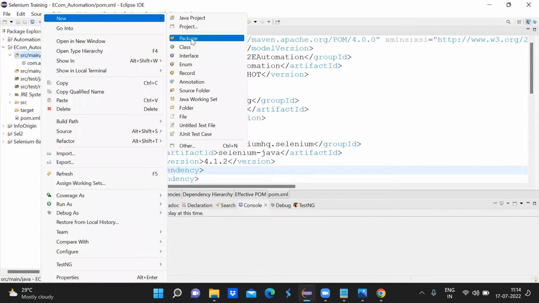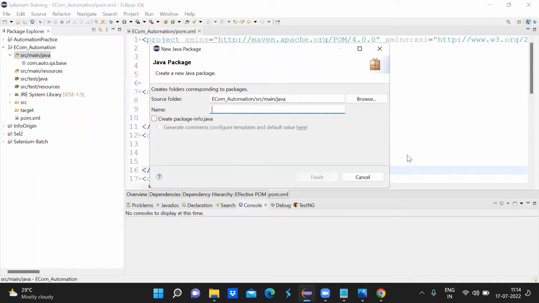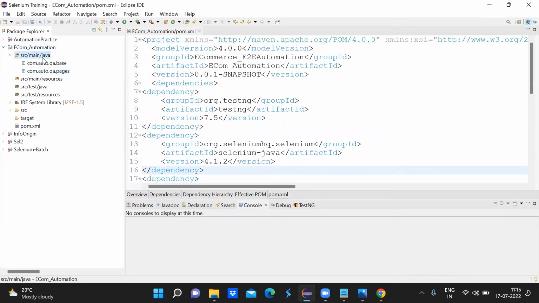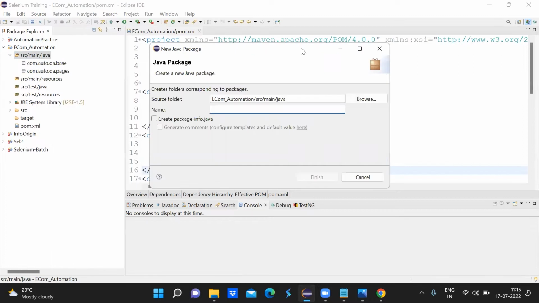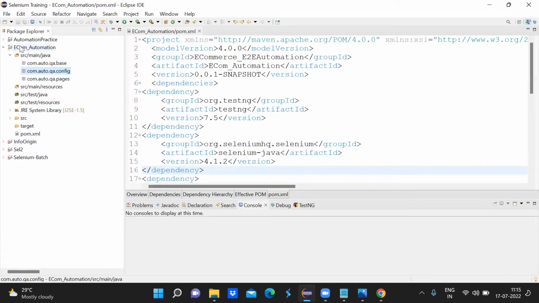Next, the package I would be creating is for pages. All the page classes I would keep within this package, com.auto.qa.pages. Likewise I would be creating the next package for keeping the configuration. For that I would write com.auto.qa.config, right? So I would be keeping the properties file and all here.